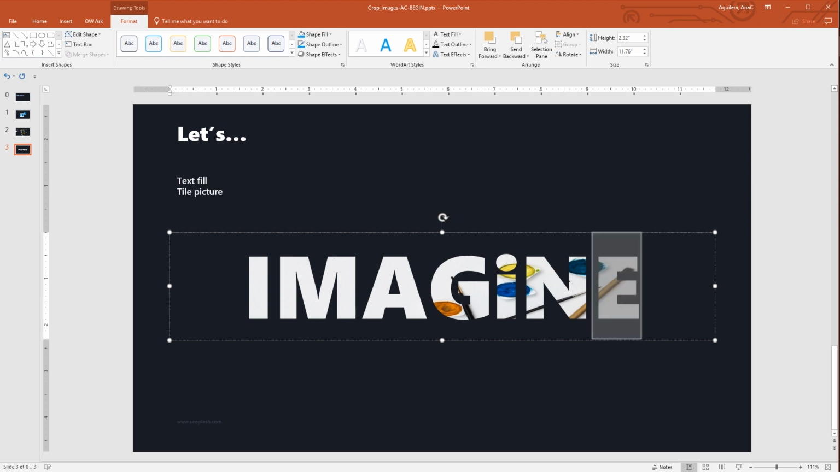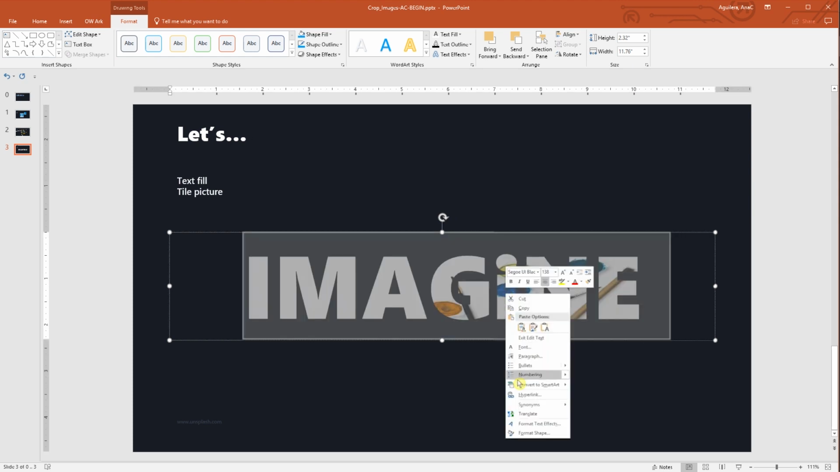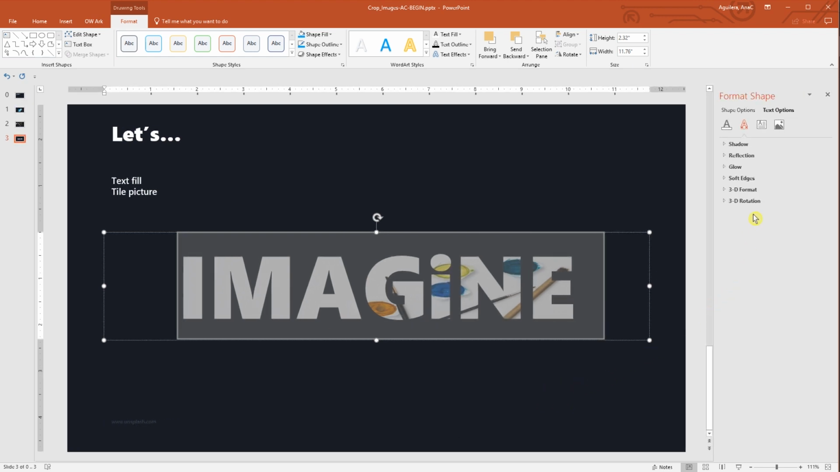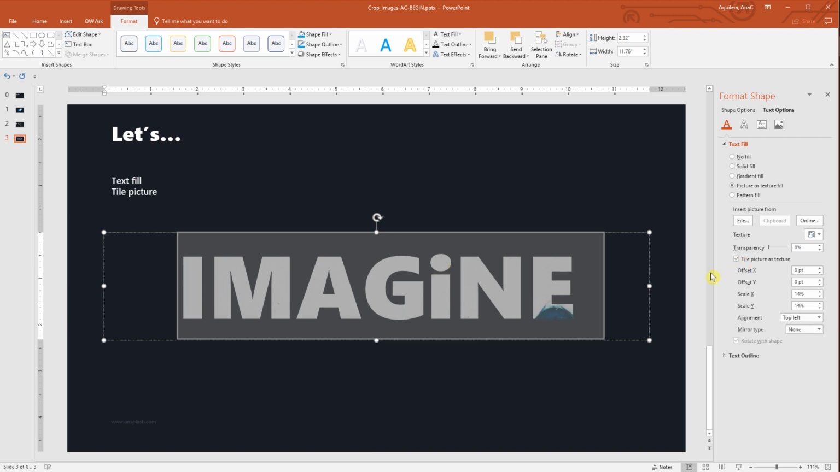Let's fix it by selecting the text again, right-click and select the Format Text Effects option, and a menu bar will appear on the right-hand side of the slide. Let's select the first letter A that has a bar underneath, and checkmark the Tile Picture as Texture option. Okay, it has improved, but I think it can look better.